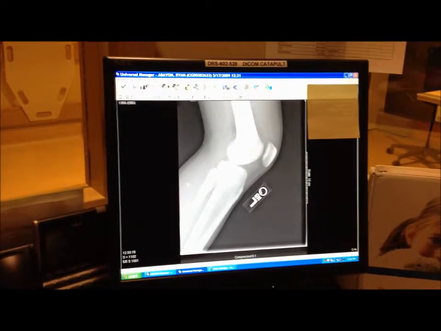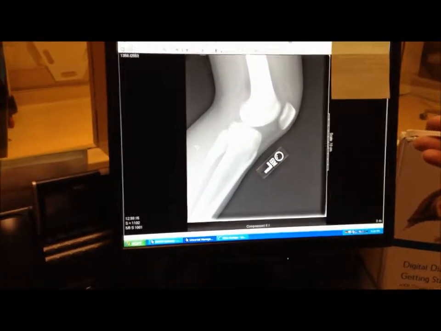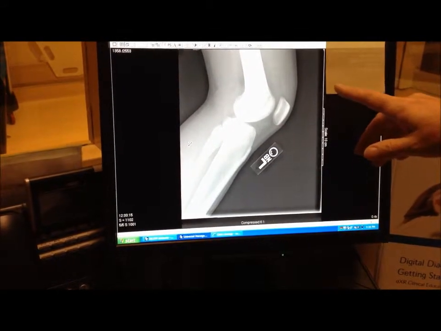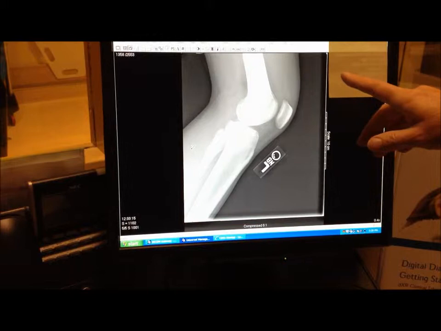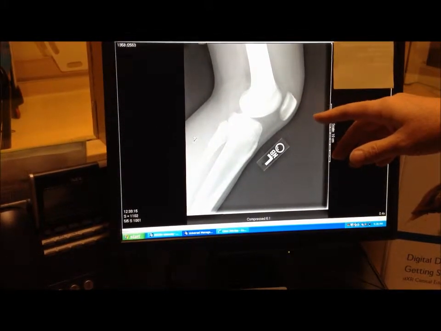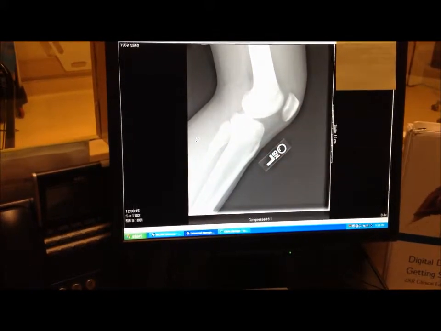Okay, on a lateral knee x-ray, the femoral condyles should be superimposed. The patella should be projected in profile. The femoral patellar space should be open, and the fibular head and the tibia should be slightly superimposed.